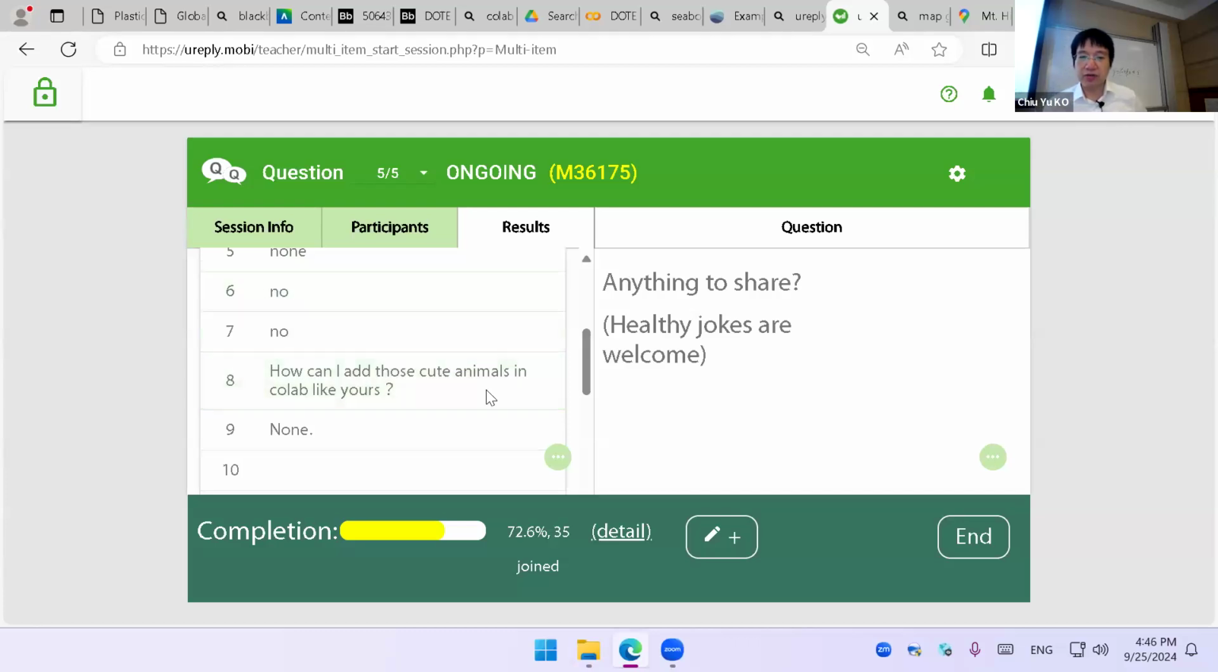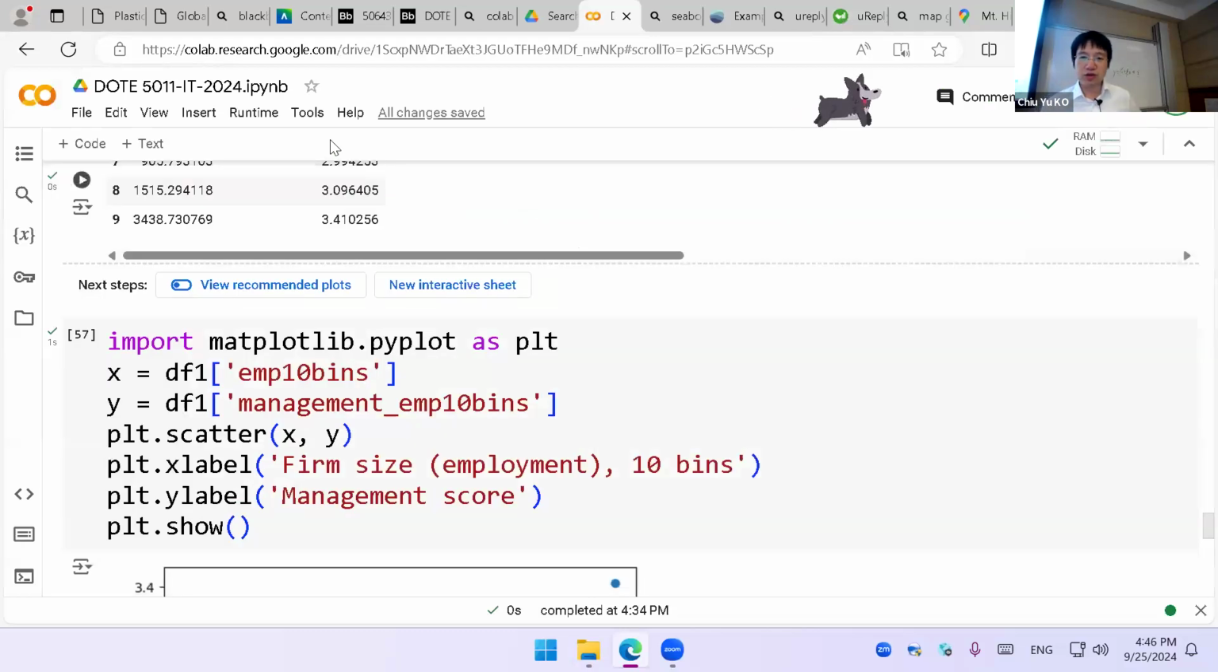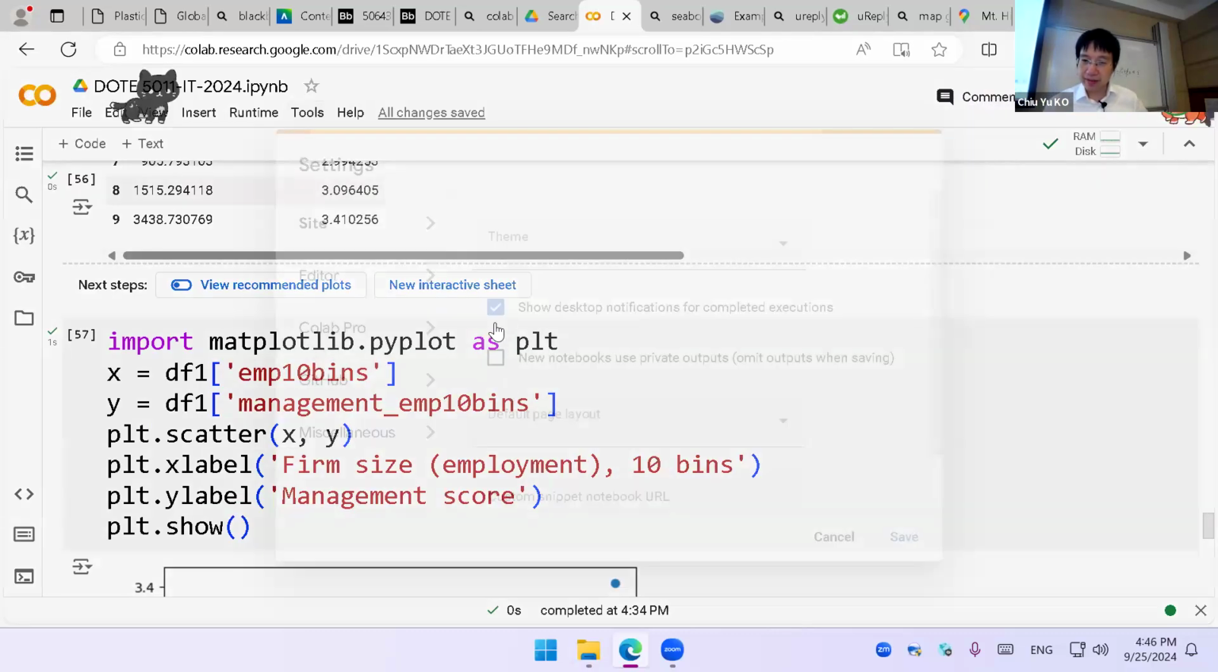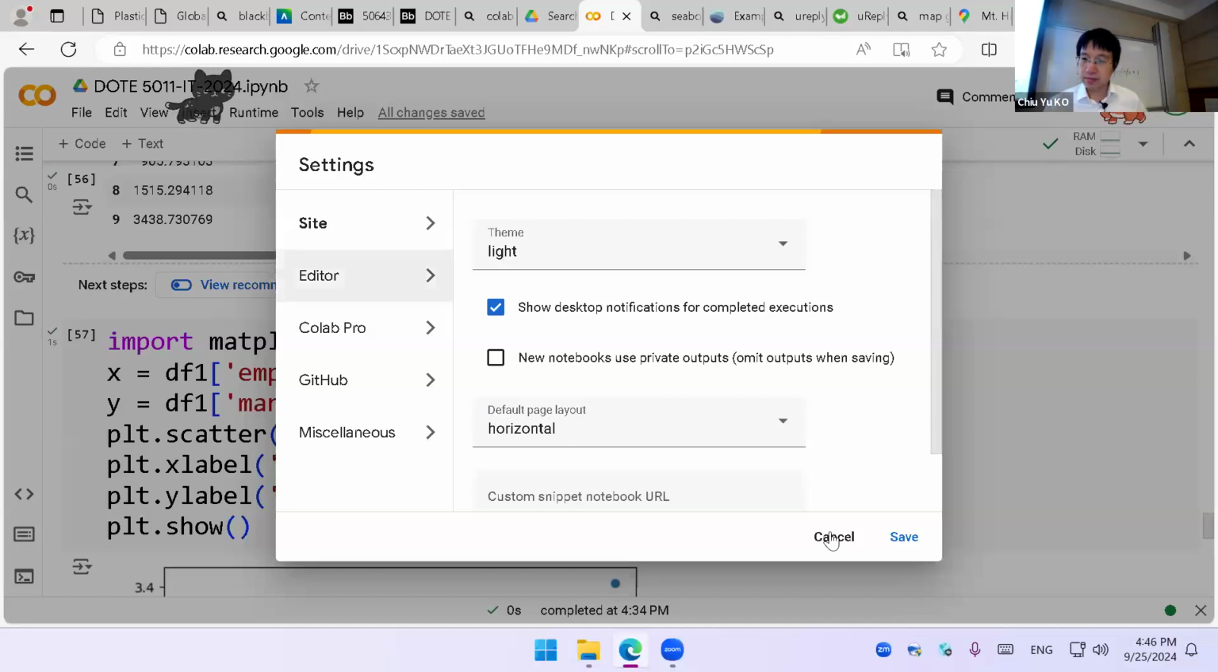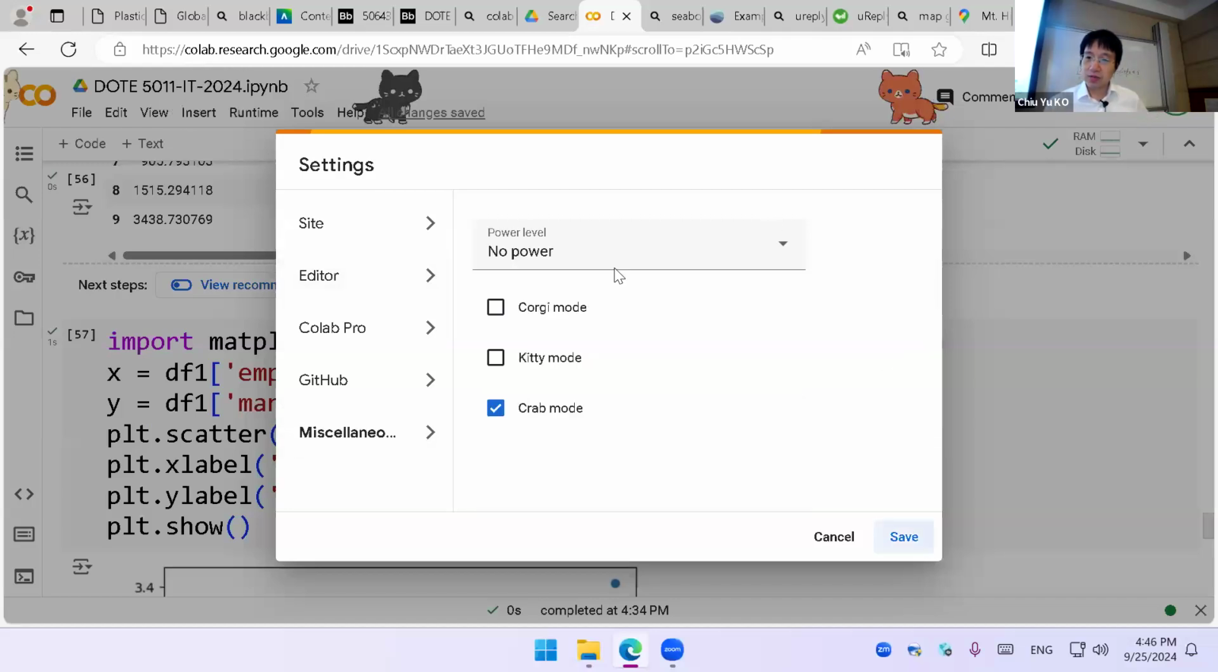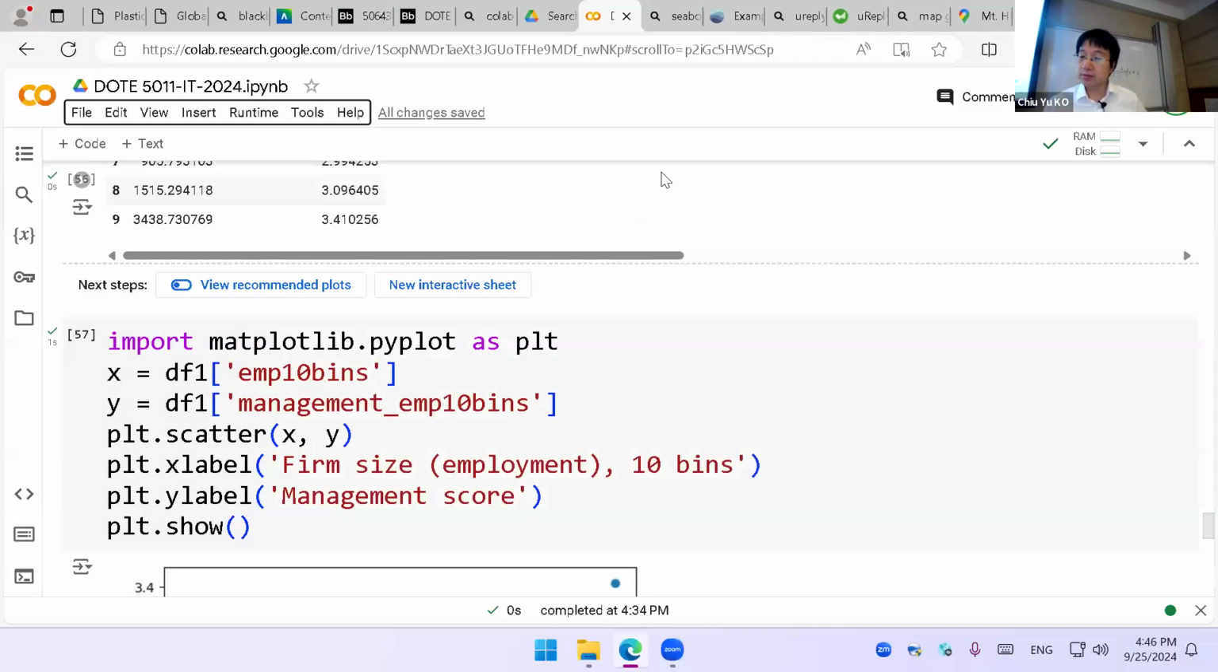Oh, how can I add more Q animals? Yes. Q animal, tools, setting, miscellaneous. I want a crab, so I just add the crab. They disappear. Wait a bit, the crab should come. Wait, the crab. Yeah, the crab is coming. Okay, so that's how I do that.